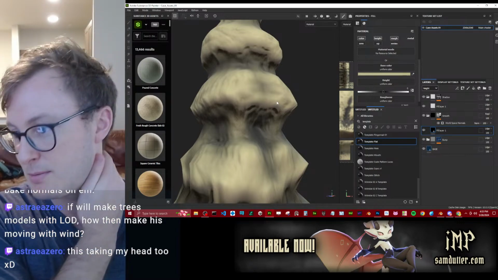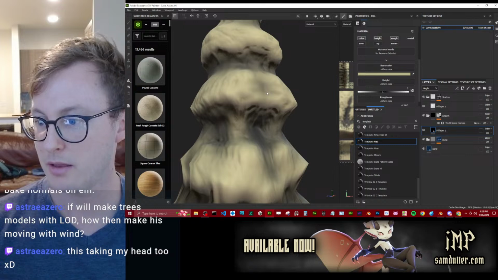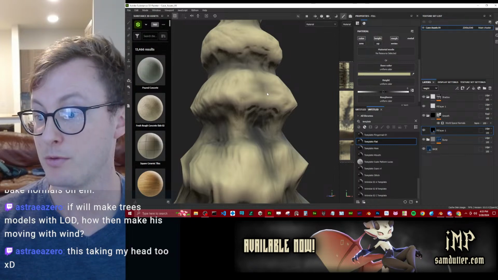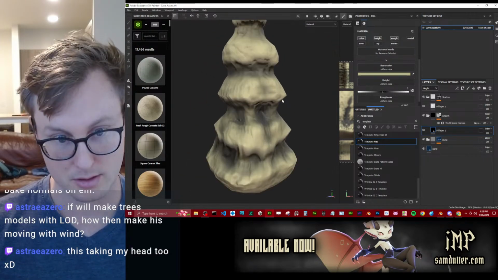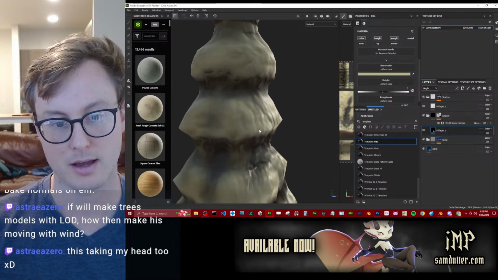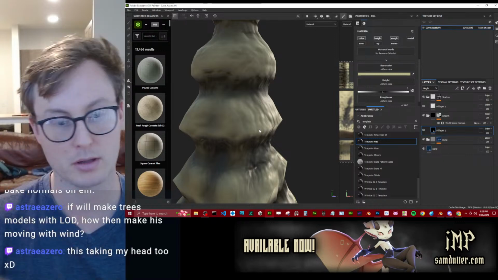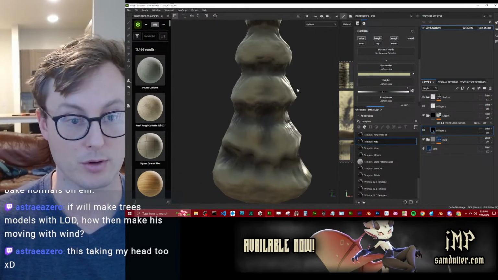You can do them without sprites, depending on how you do it. Bake normals on them. Make tree models with LOD. How then to make them move in the wind? Shaders. Generally, people use shaders to make things flat. So it's just like a noise, like a Perlin noise, or any type of noise, really.